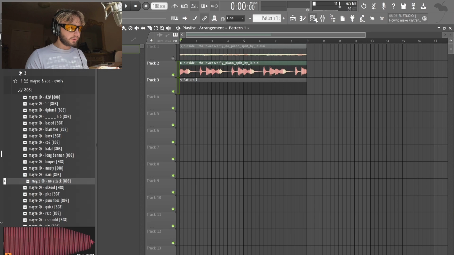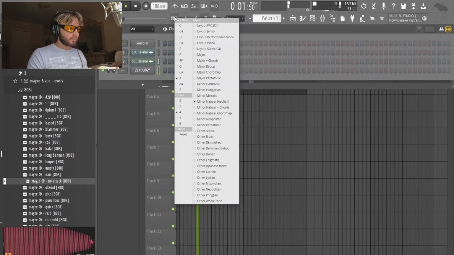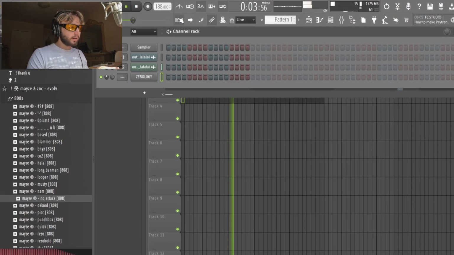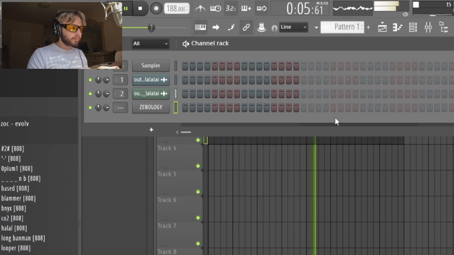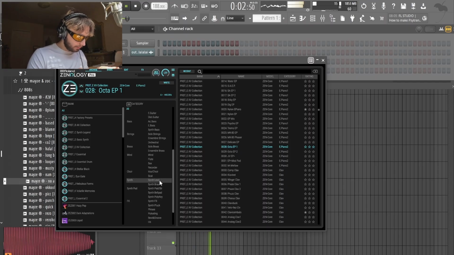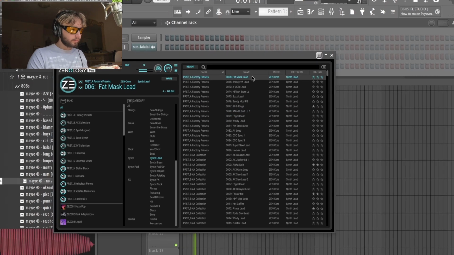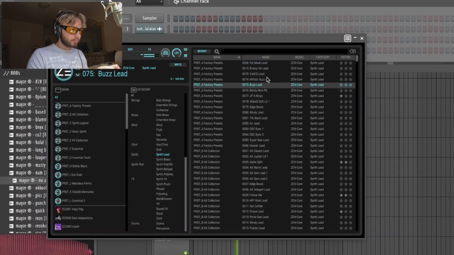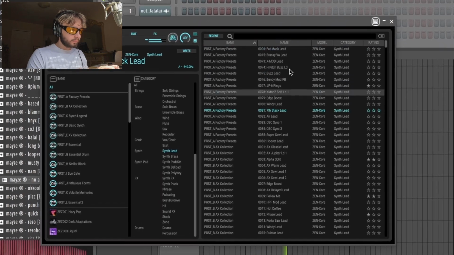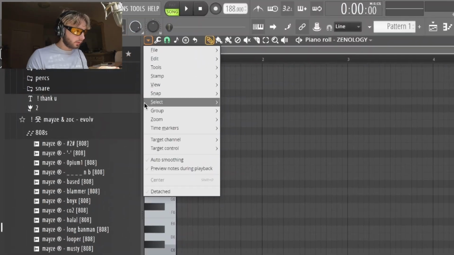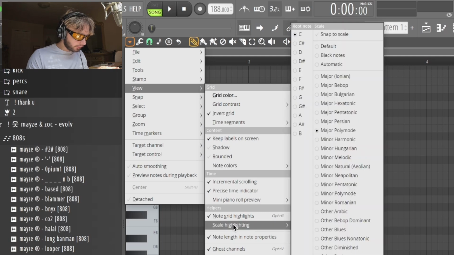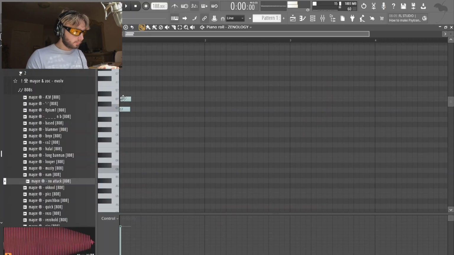Okay, so let's find the key. Go over here, let's add a piano. I'm sure it's C minor. Let's add a lead to this. We just want to pick out like a weird sound here. Okay, so let's set our scale to C minor. Let's go over here, scale highlighting, minor Aeolian, C.